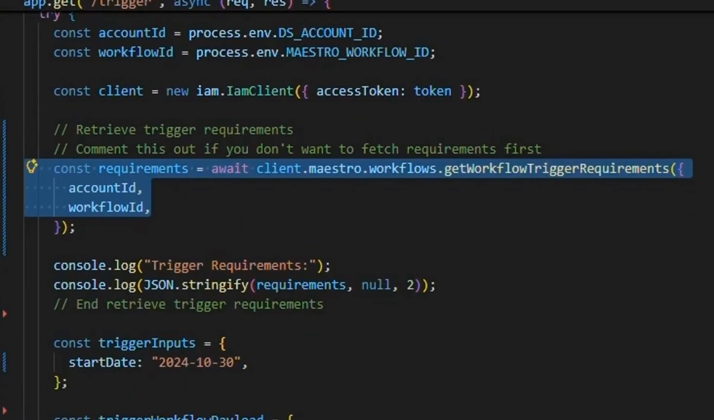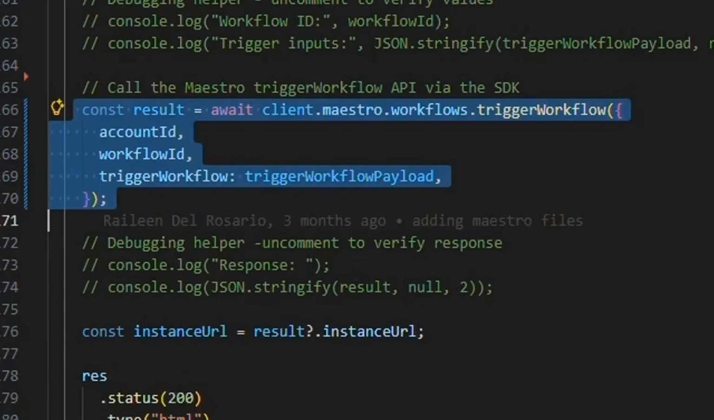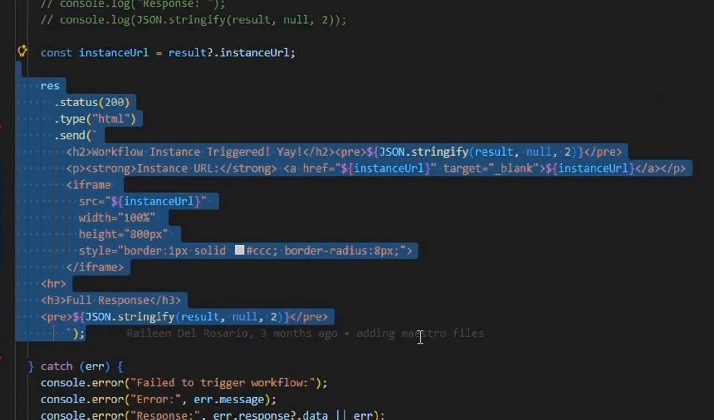The first API call finds what the workflow requires to trigger, including required inputs and request structure. The next call triggers the workflow instance by supplying the workflow ID, account ID, and input values. When the workflow starts successfully, Maestro returns an instance URL, which the app embeds in an iframe to view the running workflow.